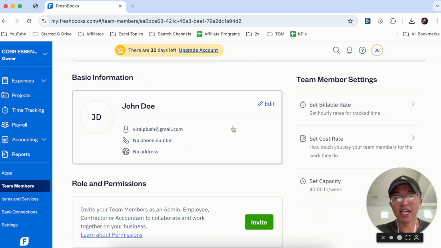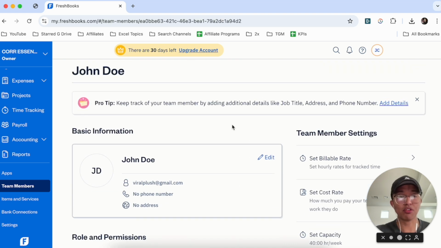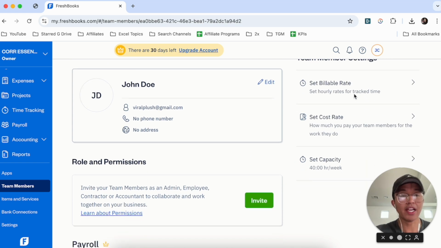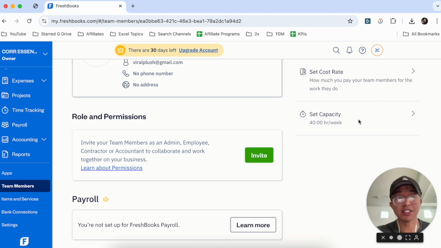Once you enter John Doe's team member profile page, you're going to see a lot of different team settings. You can edit more information on John Doe. You can set his billable rate. You can set his cost rate. You can set his capacity. Let's say you only want him to work 40 hours a week.